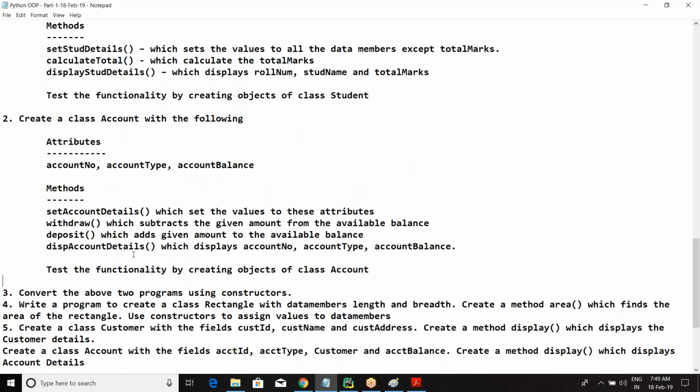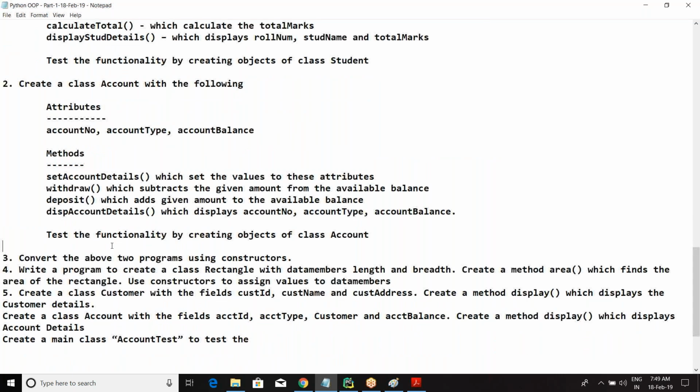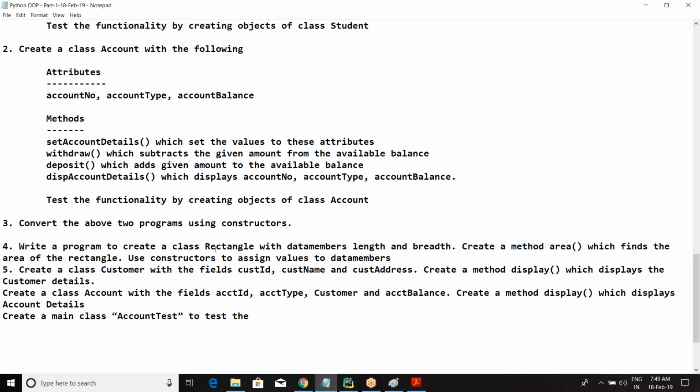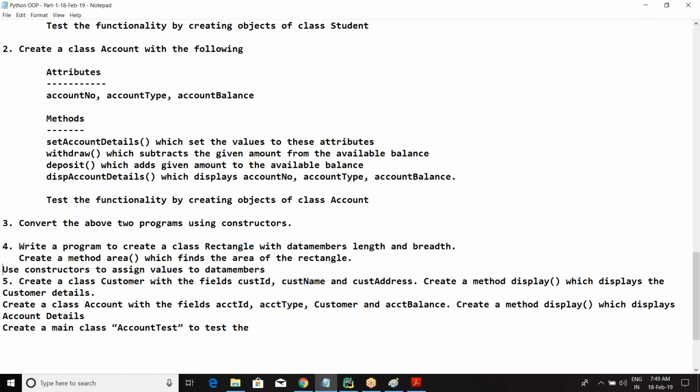Clear? Yeah. So third one, convert the above two programs using constructors. Then create a class rectangle with the data members length and width. Then create a method area, which finds the area of the rectangle. Then use constructors to assign the values to the data members.